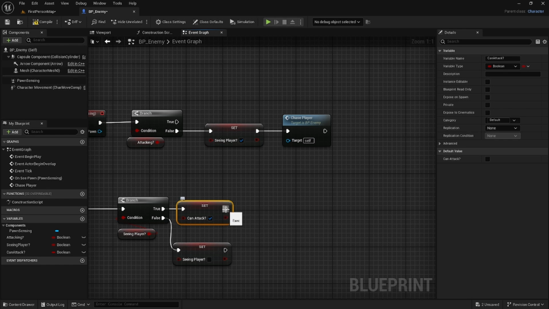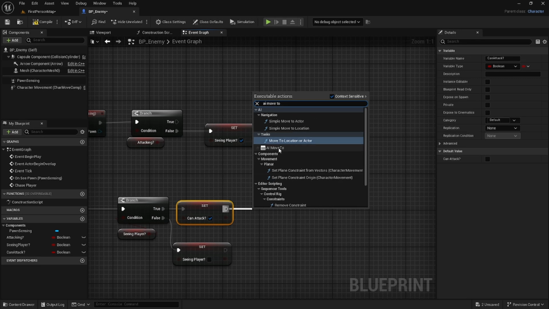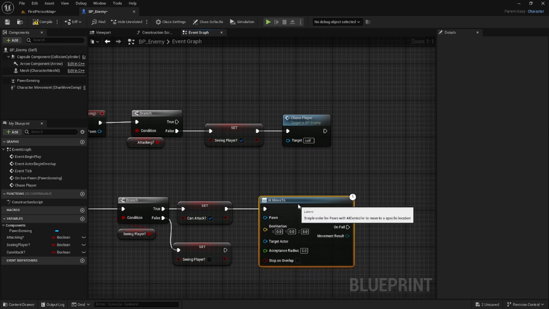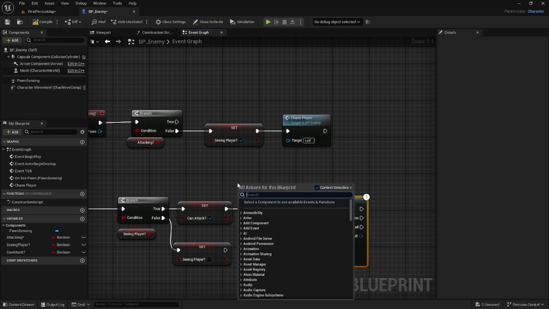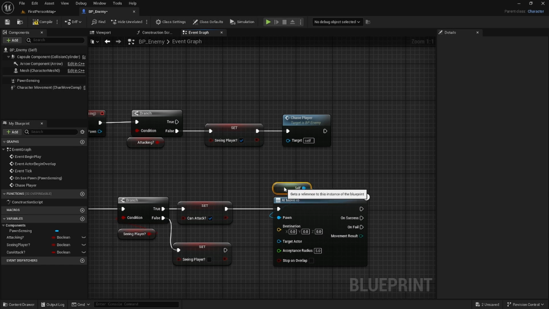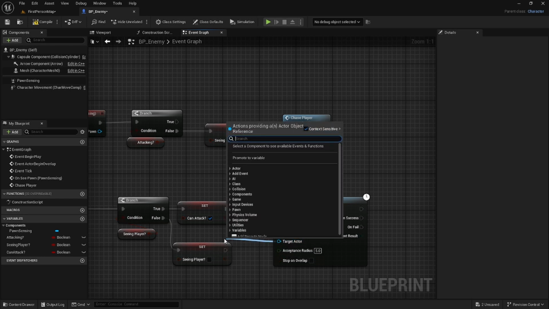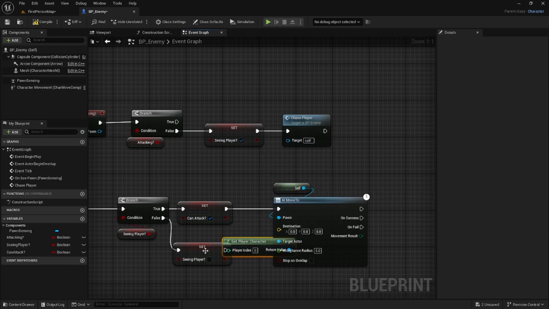And then we want to drag off of that and make an AI move to. It'll be under the tasks, AI move to. And we want to right click here and just type in self to get a reference to self. And we'll connect that to pawn. And then off of the target actor, we want to drag off and get player character.